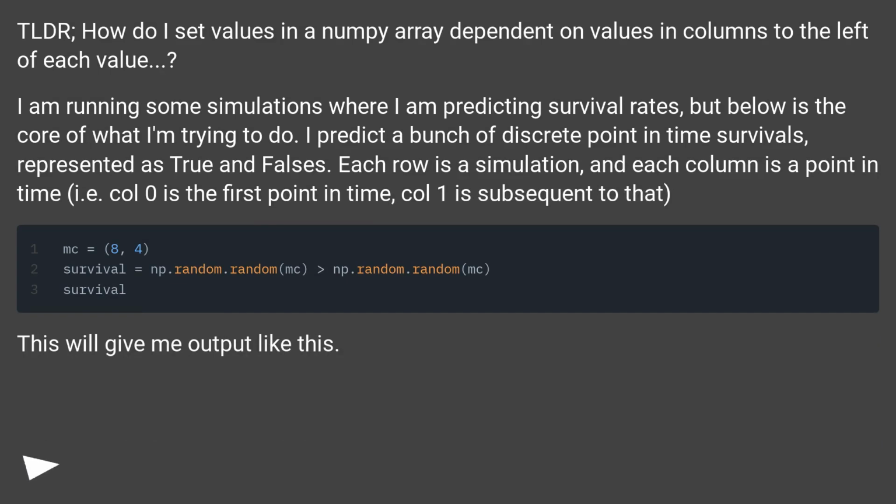TLDR, how do I set values in a Numpy array dependent on values in columns to the left of each value? I am running some simulations where I am predicting survival rates, but below is the core of what I'm trying to do. I predict a bunch of discrete point-in-time survivals, represented as true and falses. Each row is a simulation, and each column is a point in time. col0 is the first point in time, col1 is subsequent to that.